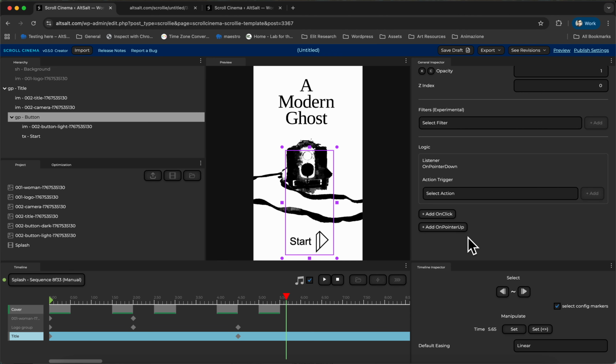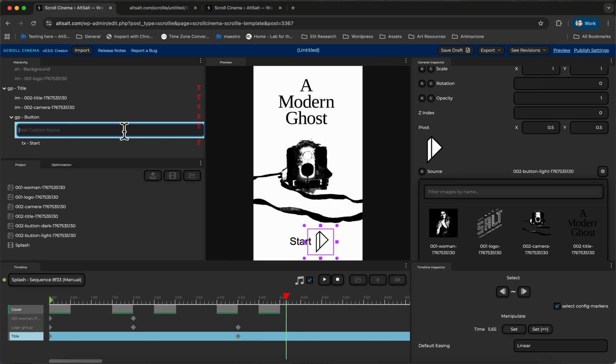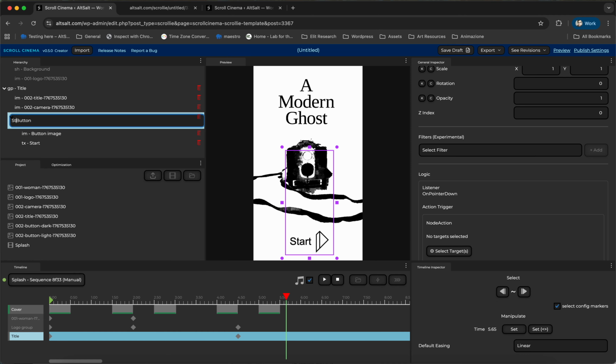So we're going to select your action, and we're going to select node action, and what we're going to want to do is select the button image and change that to a different image. Let's actually go ahead and name the background. So we'll call it button image. And we'll call this group start button, just so we can be clear.